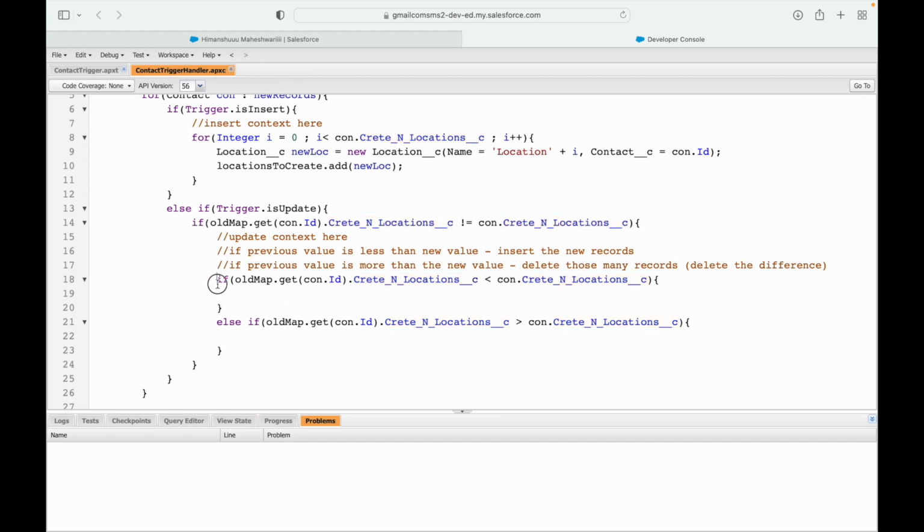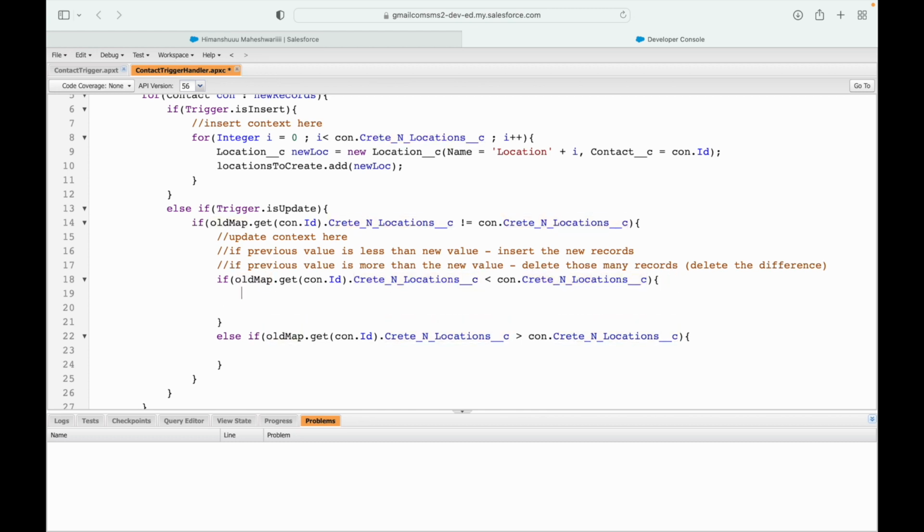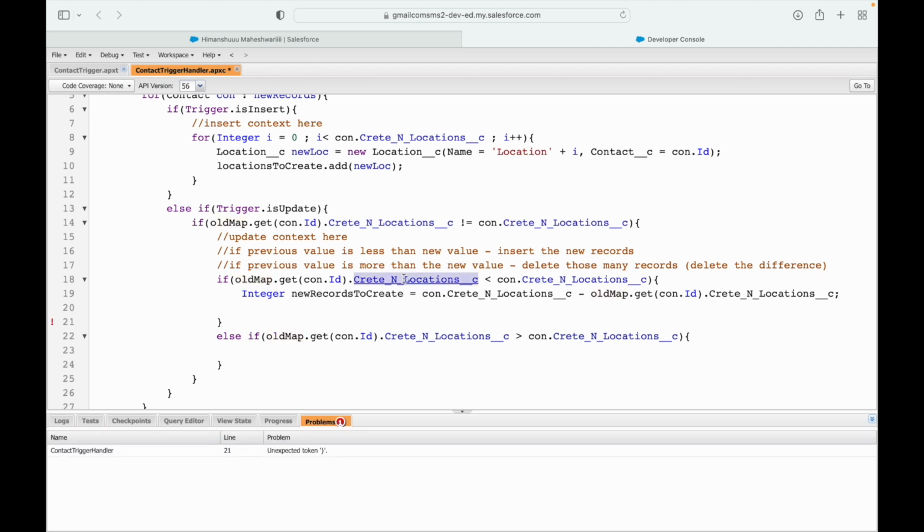Okay, now let's solve both of these one by one. So if old map dot get create location is less than this, which means what do we do? If the previous value is less, that means we create more records. How many more records do we create? We create the difference. So integer new records to create equals con dot create n locations minus whatever was the previous value, right? I'll give you an example. If the old value was 3 and the new value is 5, so we'll have to create how many records? 2 records. How can I say that? I can say 5 minus 3 would be true, 2.